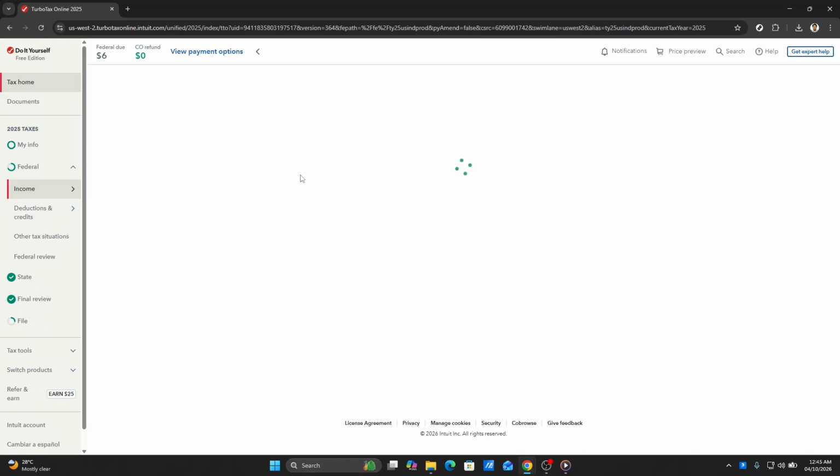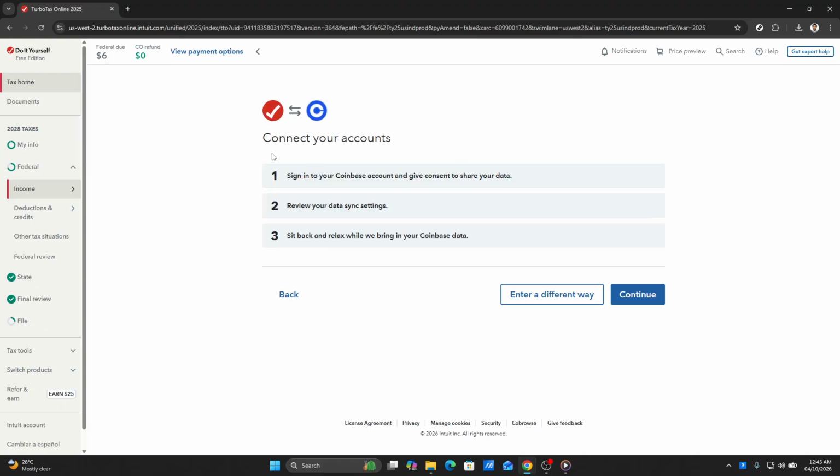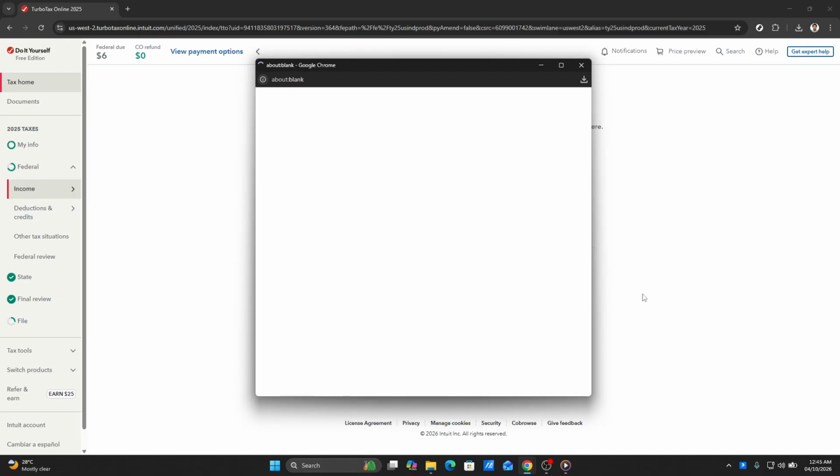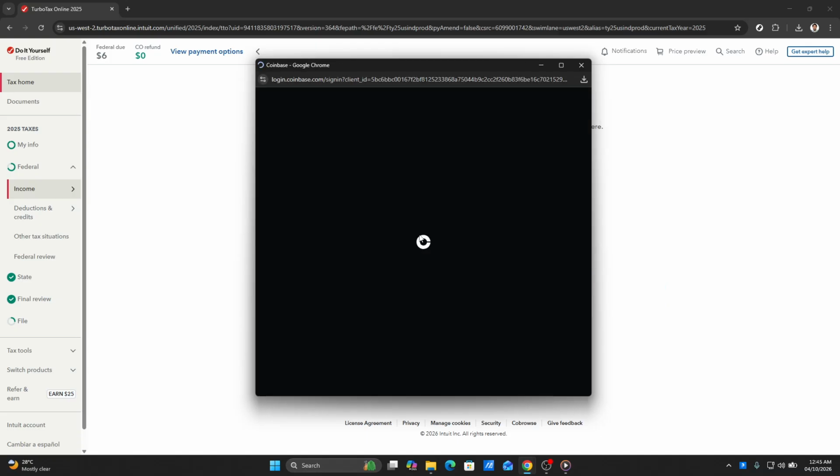Once your account is linked, TurboTax will automatically pull in your transaction data. Take a moment to review this information. It's essential to verify that all transactions have been imported correctly. Look for any discrepancies or missing data and consult your exchange's records if you find any issues. By following these steps, you can ensure that your cryptocurrency transactions are accurately reported on your TurboTax return.